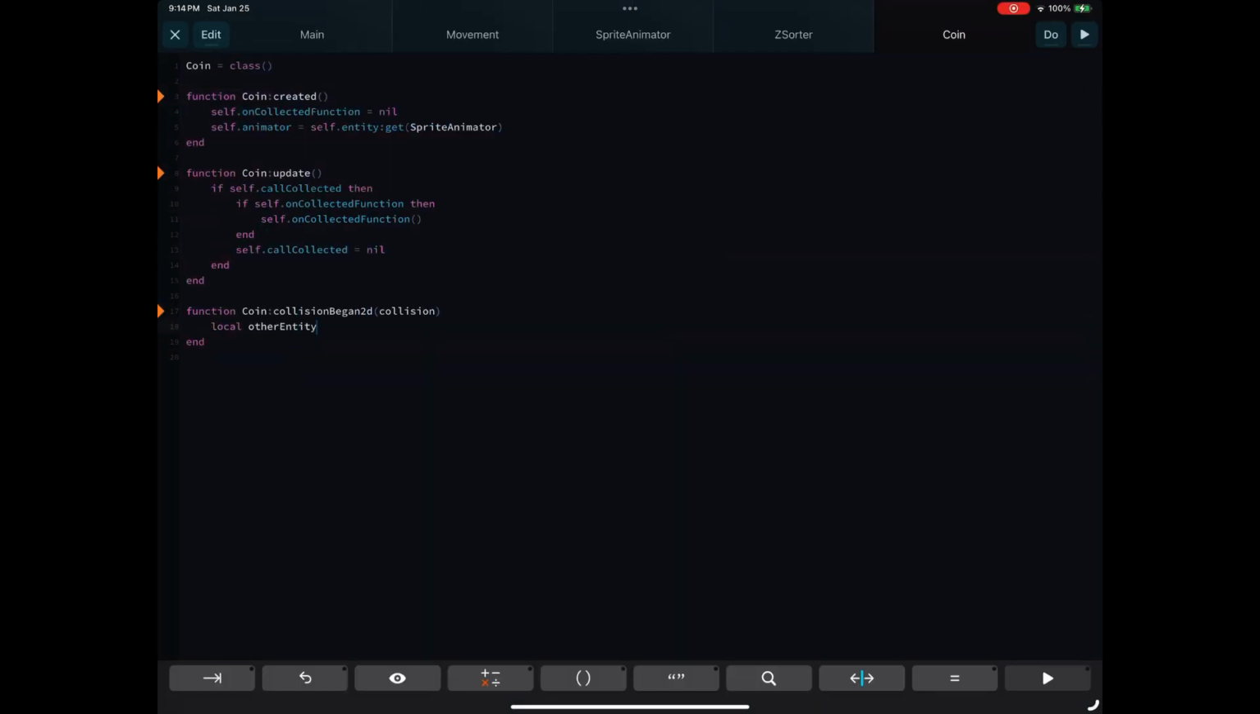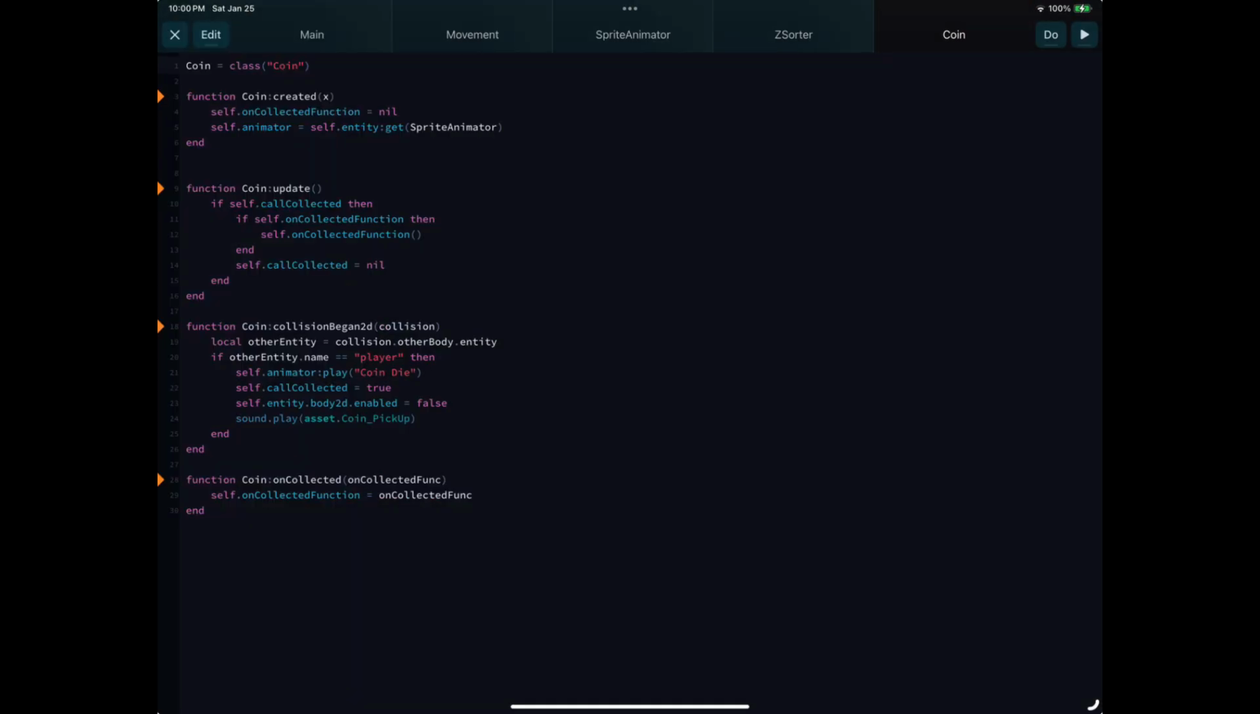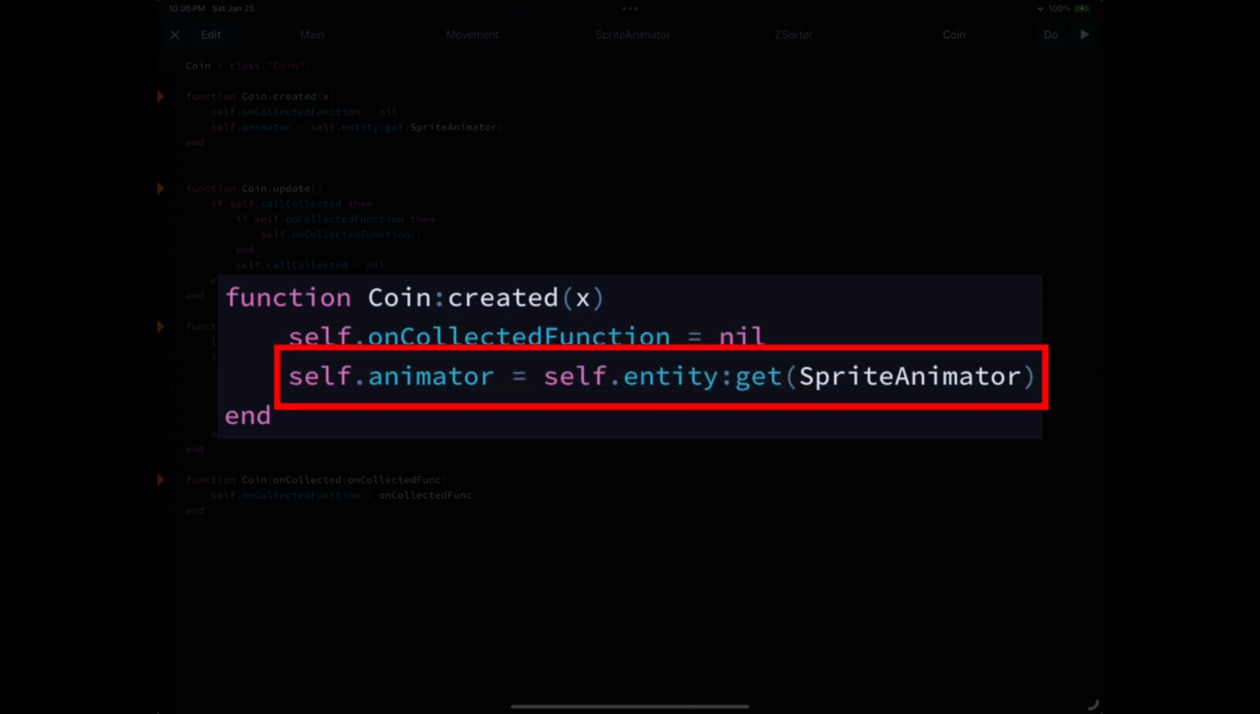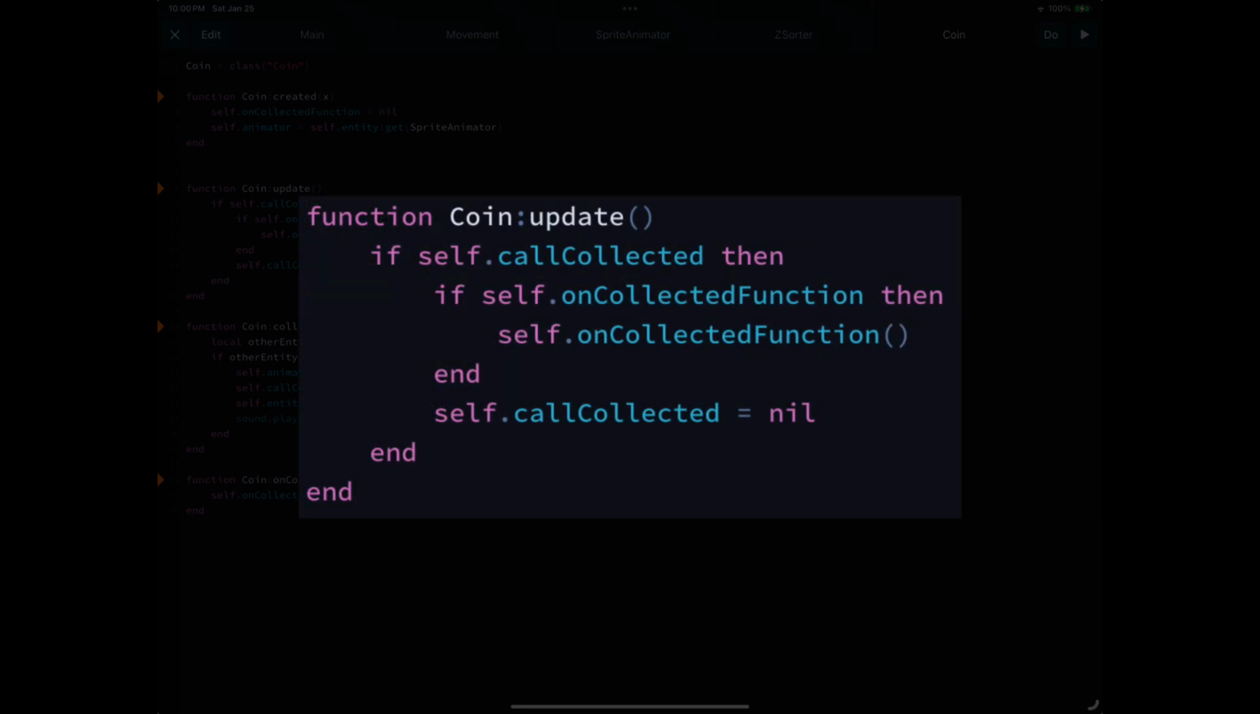Okay, let's begin by writing the coin class. This is the final result that we have. In the create function, we assign a variable called onCompleteFunction to nil, and we also get the animator. The way we get the animator of the entity is by writing entity, then get, and then the sprite animator. This is the update function, but we won't look into it until a little later.